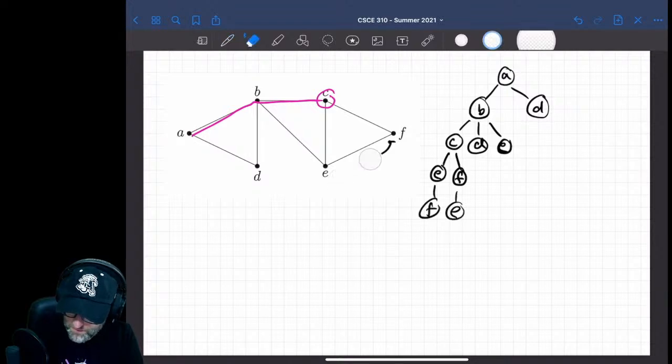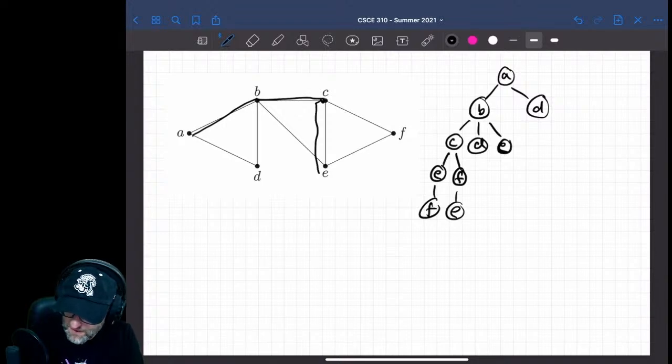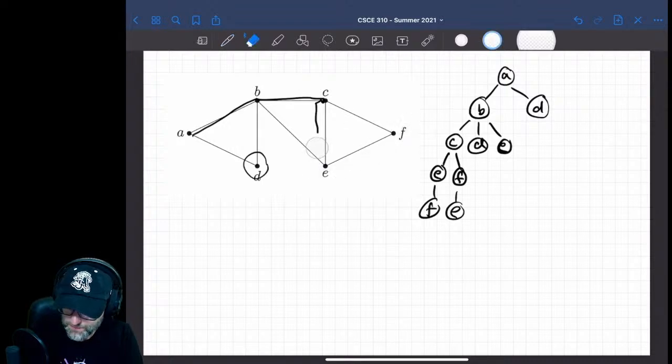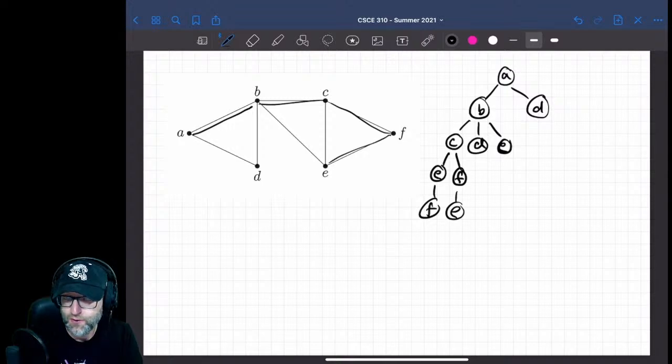Right? Now, are either one of these paths, from A to B to C to E to F, or A to B to C to F to E, does that form a Hamiltonian path? No, because we've left out D. Likewise, does going from A to B to C to F to E form a Hamiltonian path? No, because we've already exhausted all of our possibilities.